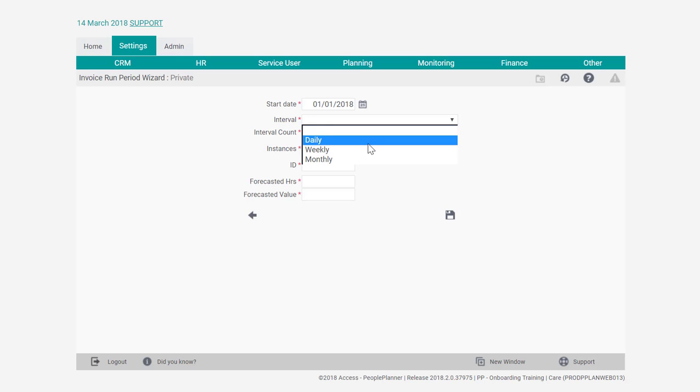As this is going to be a monthly run, I'm going to select the interval as monthly. If this was a weekly run, we could select weekly. If this is daily, again, we can select daily. The example today, I'm going to use monthly. Interval count is essentially referring to how many of these intervals that we've just set up here would you like to be included within this period. If I was to put 10 in here, it is essentially meaning that 10 months are included within this invoice run. If I was to select 1, it just means 1 month is included within this invoice run.